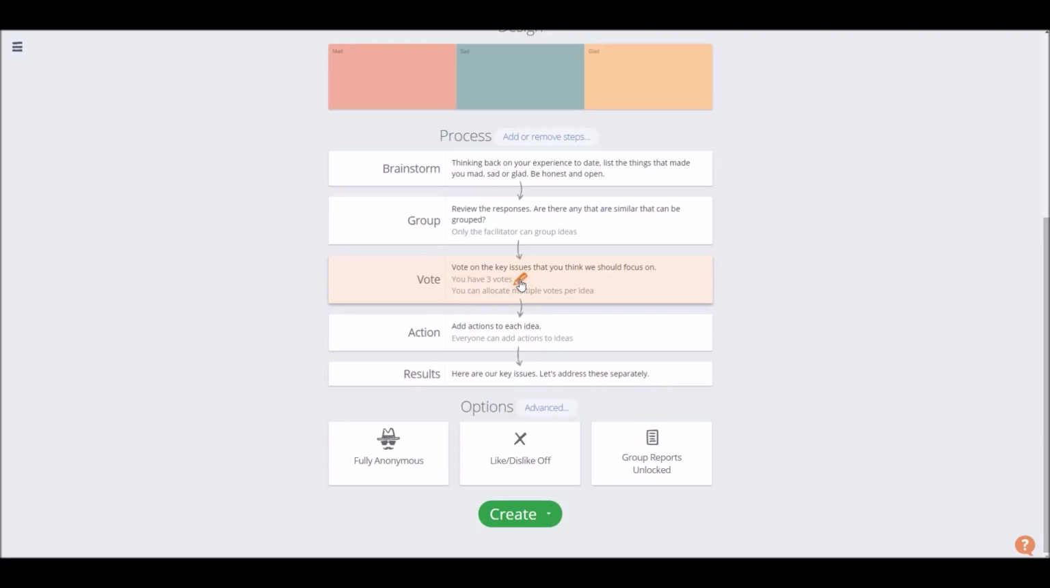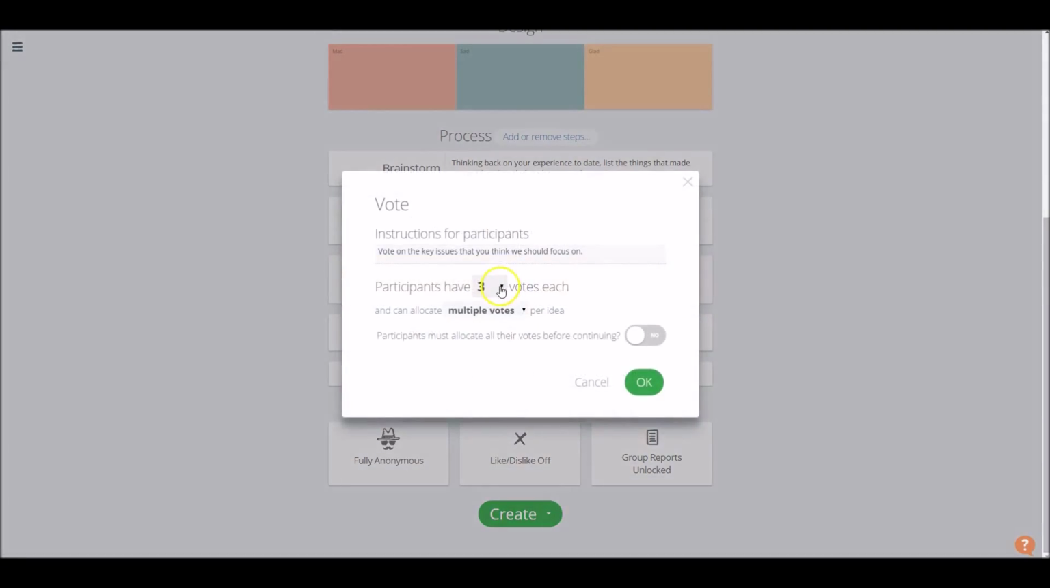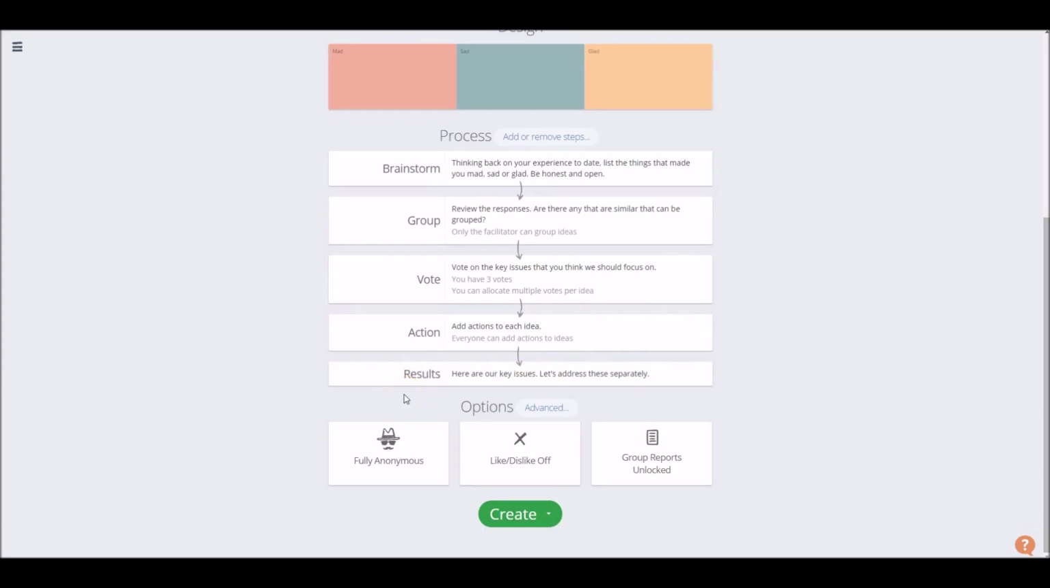You can also change the amount of votes that you want to give participants. So really this comes down to how many votes participants can allocate to their favourite ideas, and you can select how many you'd like to give them. We'll stick with 3. Once you're satisfied with your customization decisions, just head to the bottom and click Create.